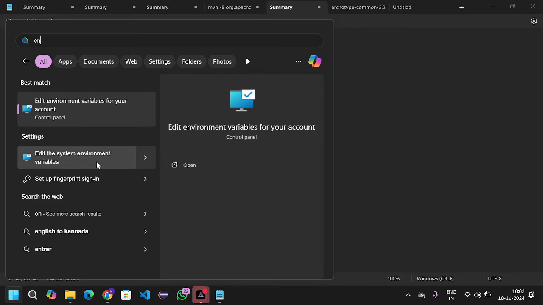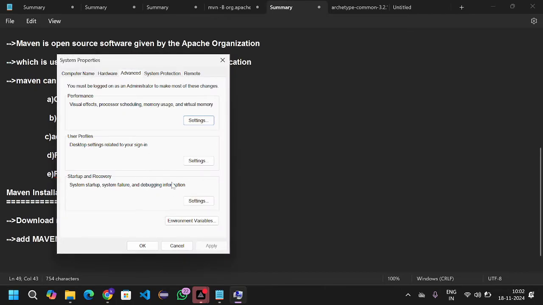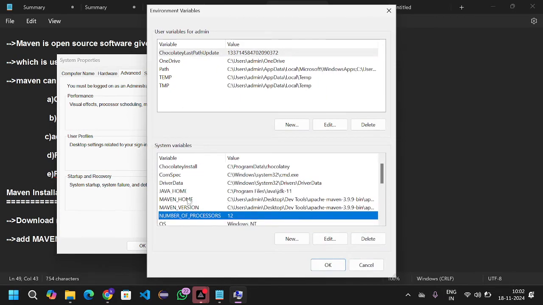Now I am going with edit system environment variables. System environment variables means the variables which are used by the OS. Meaning I am going to tell the OS what softwares are available and in which location. All this information I am going to tell to the OS. So simply you can go to that, we can get the option system environment variables. Click on that. Here you can give the Maven home.